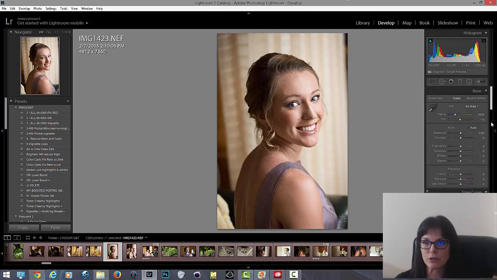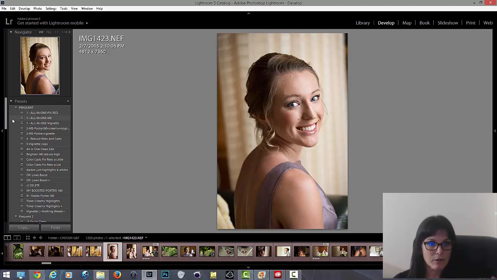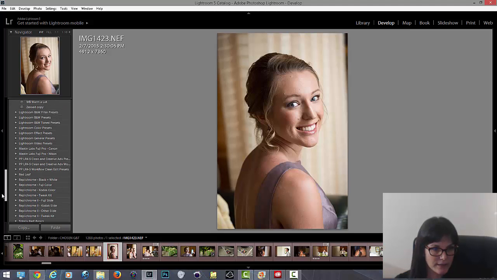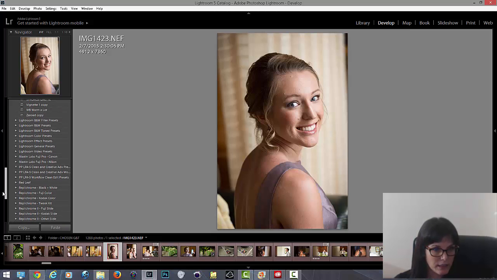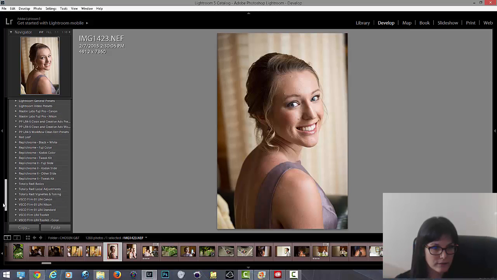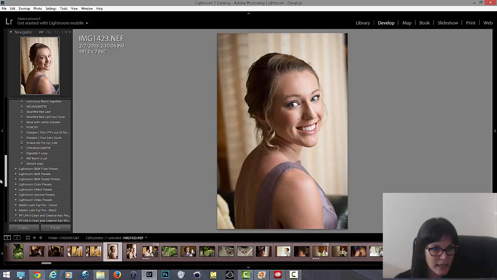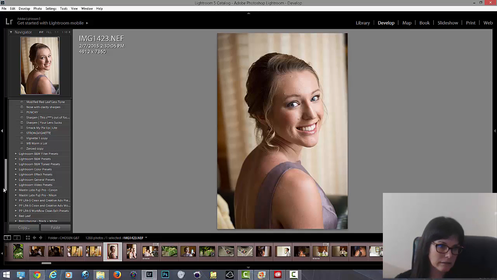Now let's go through this step by step. I'm going to scroll down and find Pretty Presets. Let's see, user, Red Leaf, okay. I don't know where it is. Oh, here we go, Pretty Presets.